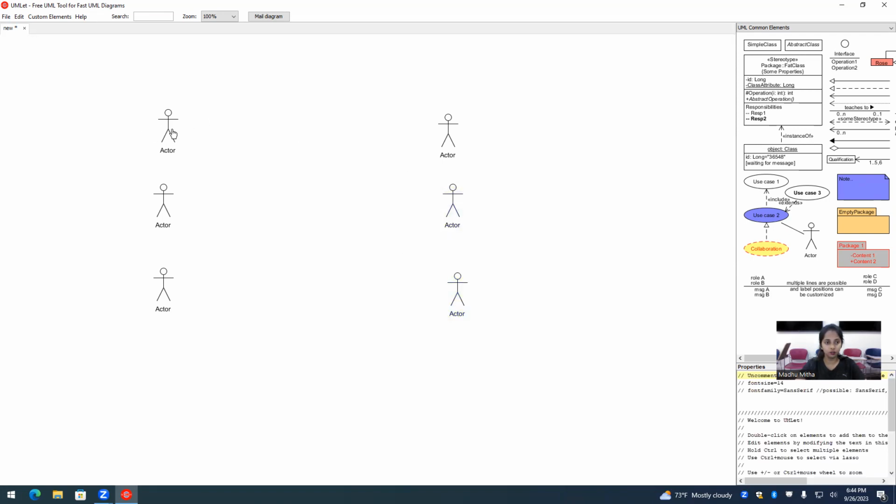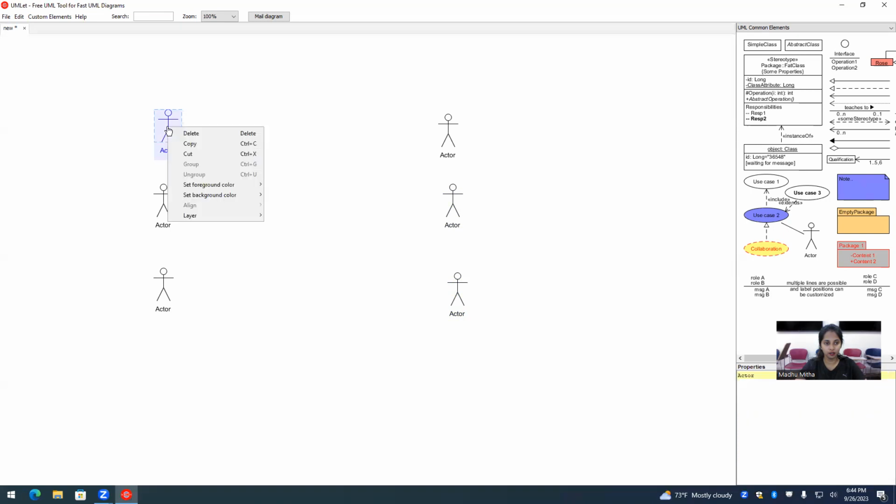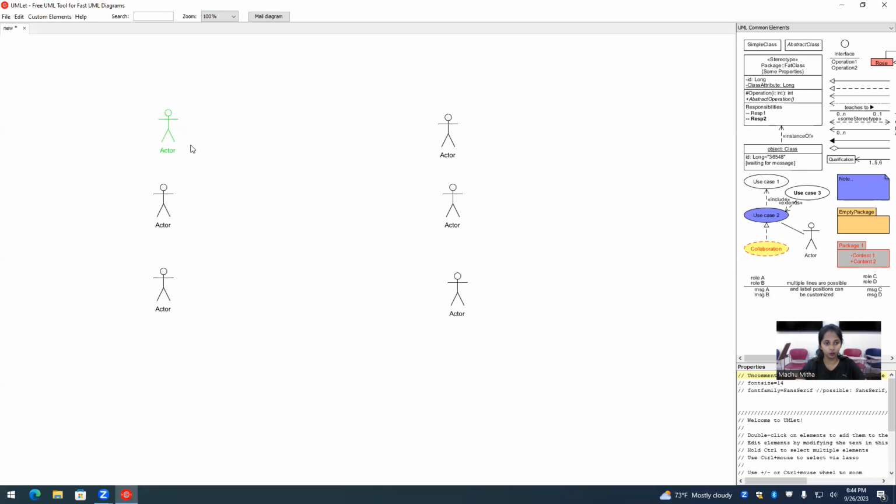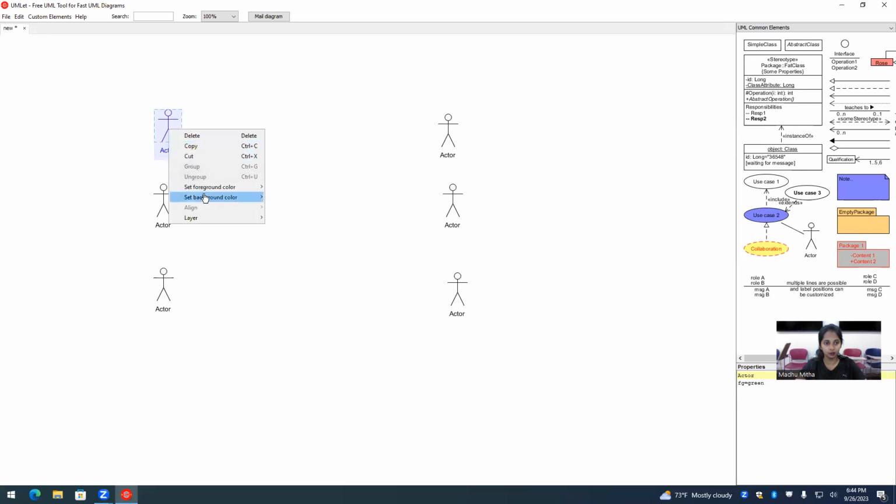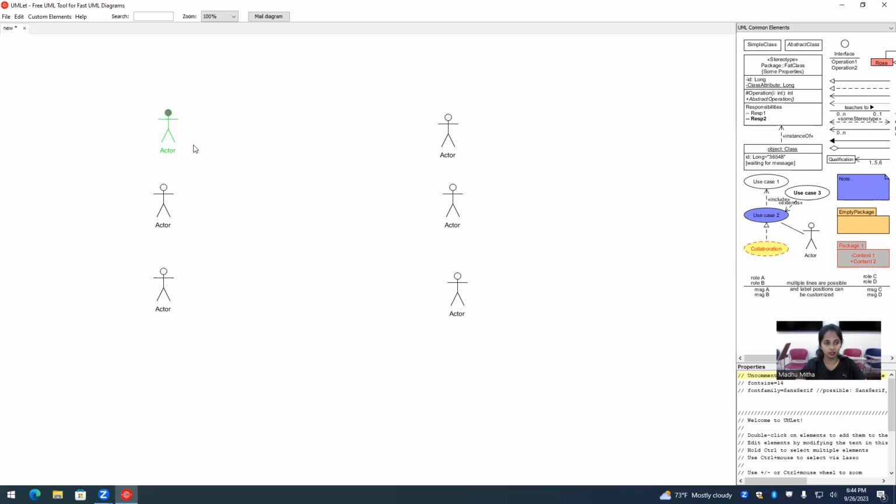You can also change the properties of an actor by simply right-clicking on it to set the foreground color. For example, if I choose the foreground color to be green, it looks like this. I can choose the background color as well, it's black. So this is how my actor looks. These are all the actors and these are all the non-actors.